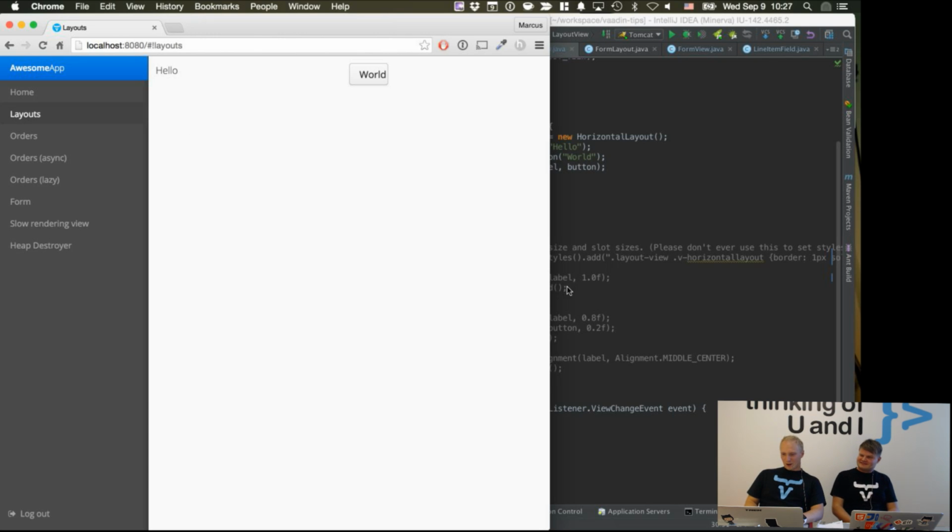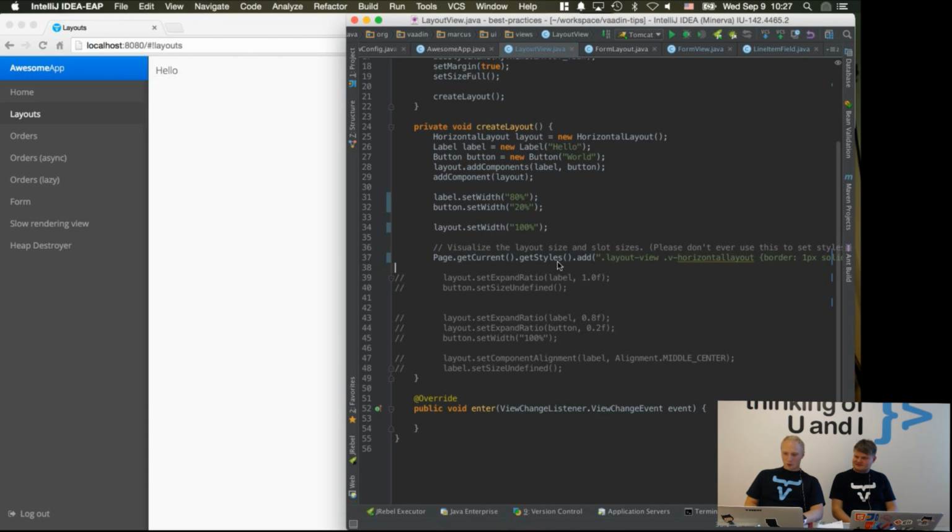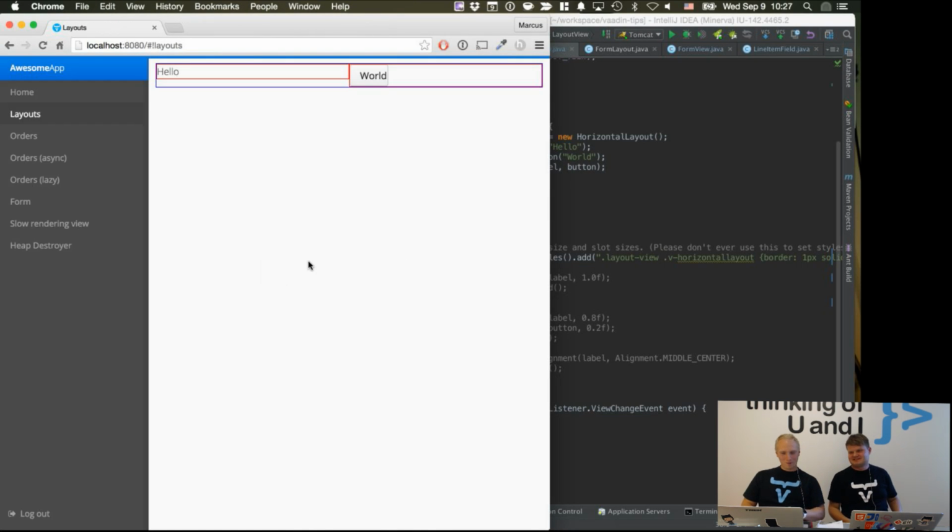Why is that? To clarify what's going on here, I'm going to inject some CSS directly into the page. This is a bad practice. Don't do this. But for the sake of clarity, let's do it. Here you can see the blue line is basically the layout itself, and the red boxes are the slots within the layout that each component gets. With these added, it becomes more clear that they're not just randomly put there. Both components get an equal amount of space within the layout.